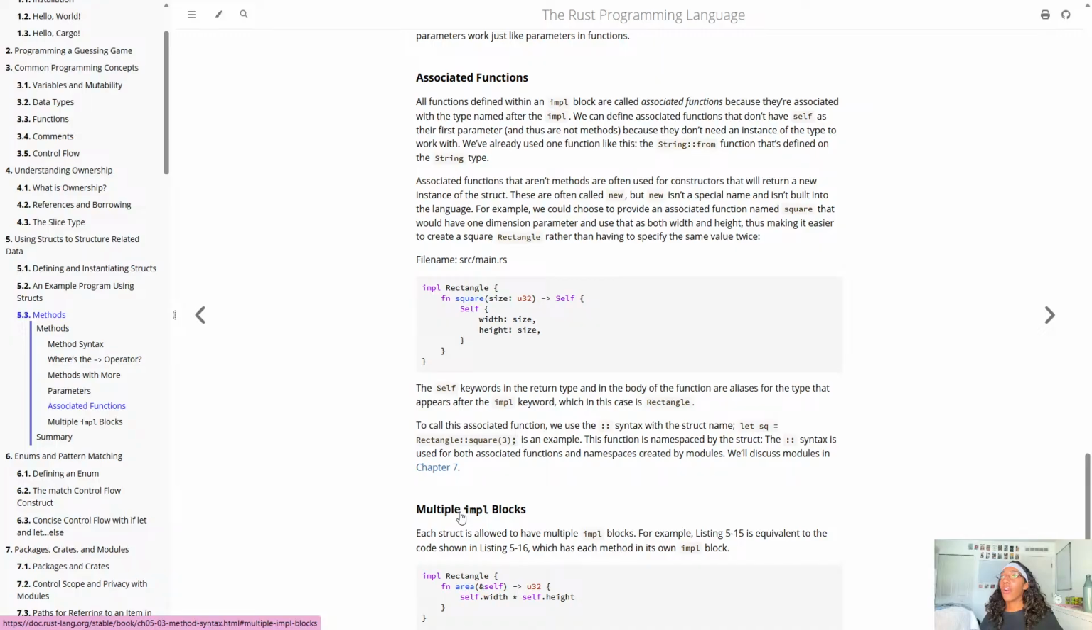Associated functions that aren't methods are often used for constructors that will return a new instance of the struct. These are often called new, but new isn't a special name and isn't built into the language. For example, we could provide an associated function named square that would have one dimension parameter and use that as both width and height, thus making it easier to create a square rectangle rather than having to specify the same value twice.